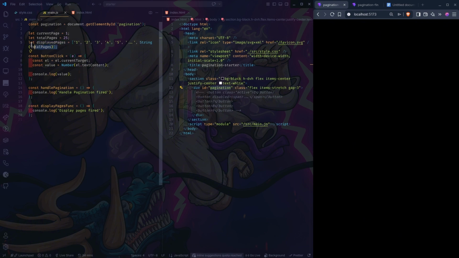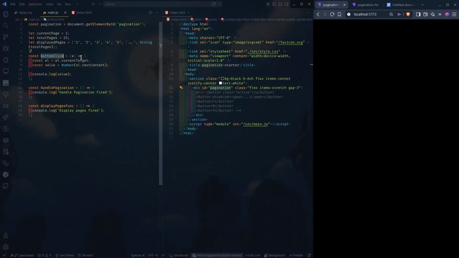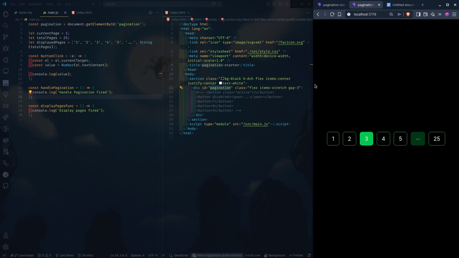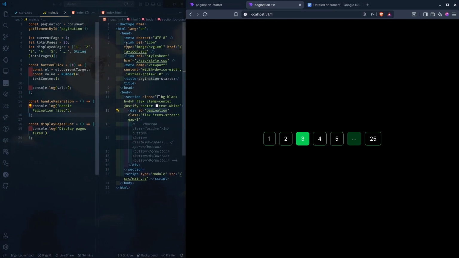I'll explain to you how I got these values. For now, don't worry about this. And then we have this button click. Basically, this button click is the click event's callback, the event listener that will be attached to the buttons. And then under pagination we have the display pages function. But we'll talk about this when the time arises. Okay, so now let's return back to this place, and let me expand this so we'll have more space.